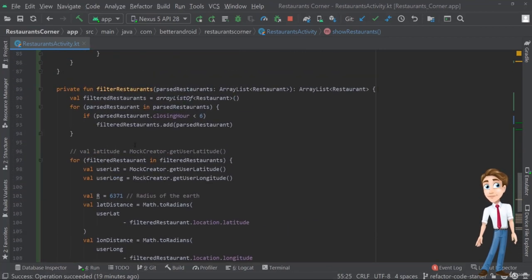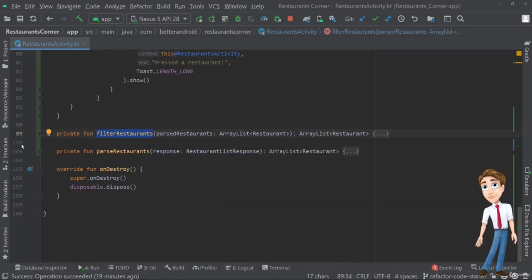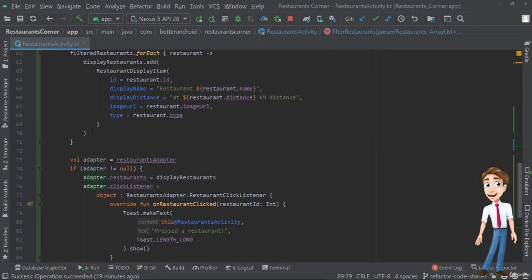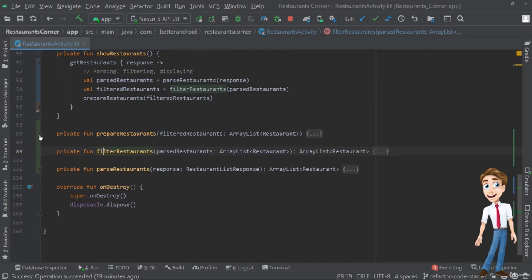Again, the filtering is pretty small. I mean, it has like 36 lines. It's fine, I guess, for a method that does something. We are still going to refactor that at some point. And the prepare restaurants is pretty decent as well.